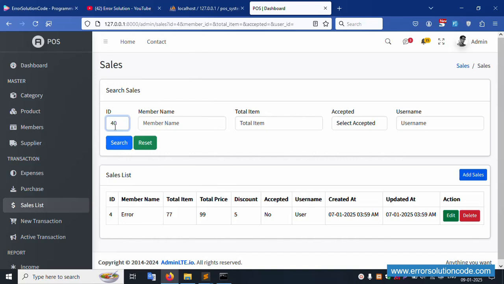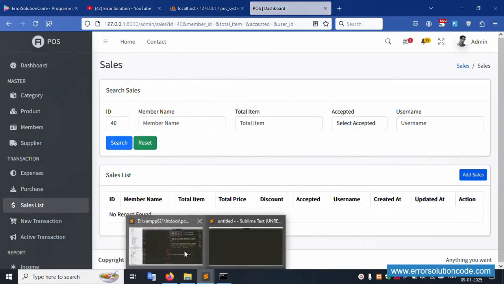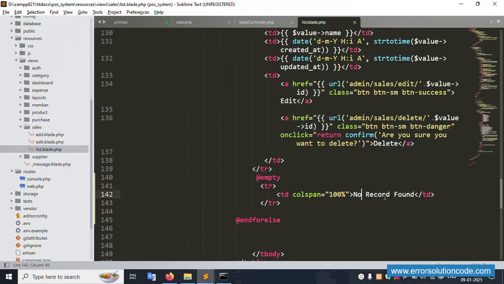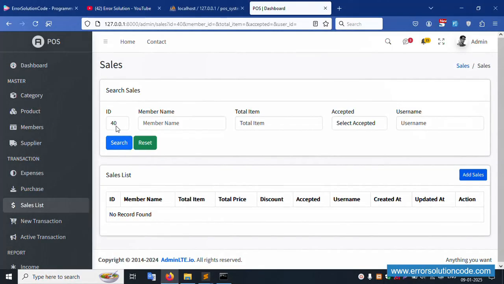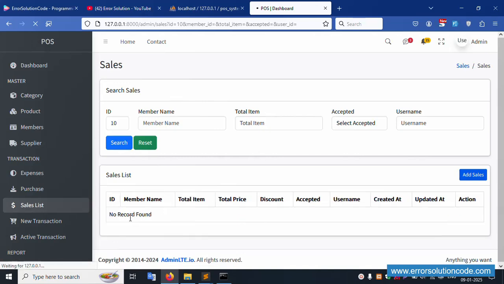Less than 4, 0 is a search, and this record is not available, and this is set for less than 4. This is record not found, and this is good, working. This no record found is successfully working, and this 1 is implemented and working fine. This is good, and this 10 is a search, and this search is not available and no record found. This is good.